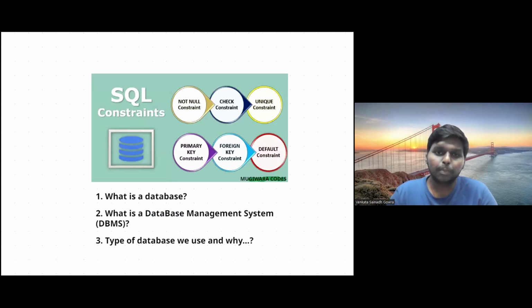Today, my seminar topic is SQL constraints. SQL constraints include not null, check, unique, primary key, foreign key, and default. A constraint means a restriction which is given while creating a table.